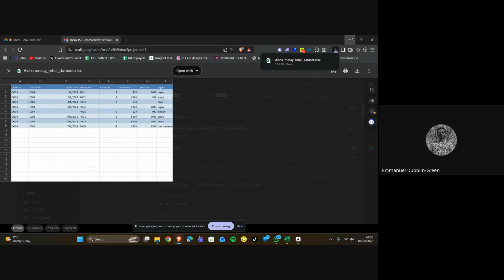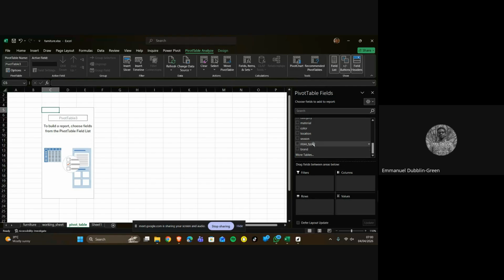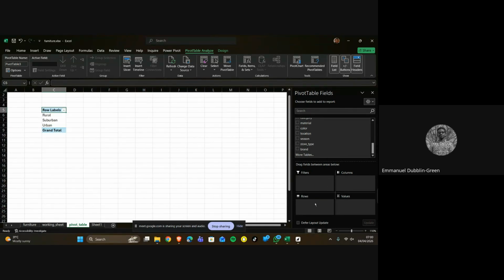Okay, so now let's start with something very, very simple. We want to know what location has the highest sales. I can drag this out. Remember, we have columns, we have rows. Let's see what they look like, right? So let's drag location. It's a drag and drop feature. So I can drag location into rows.